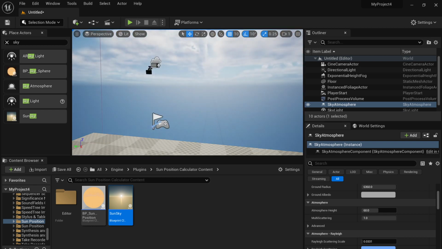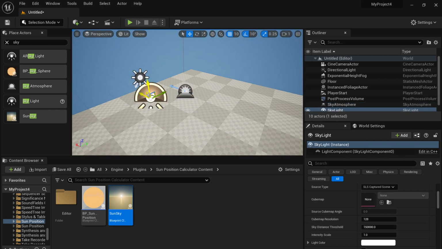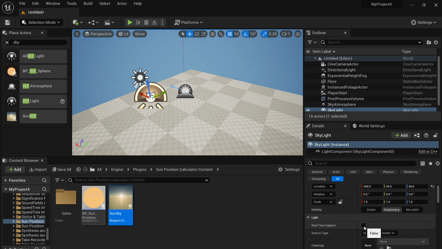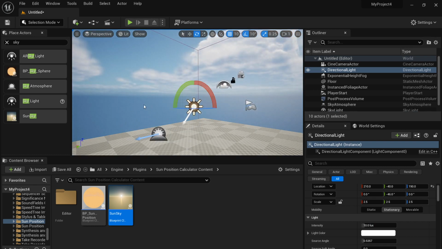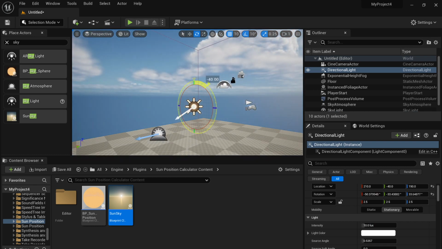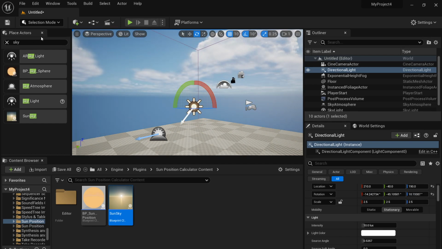So you see exactly the same as original. The only thing you need to pay attention to is in your sky, you make sure you check real-time capture, right? So this will keep everything updated. For the sun, I will probably change the rotation. So if you rotate, right, you see the sun gonna adjust.